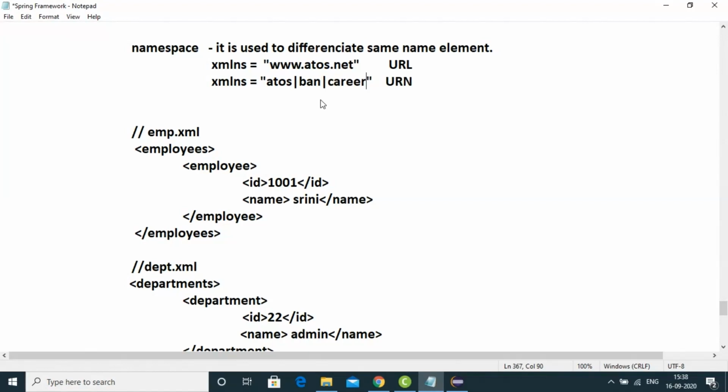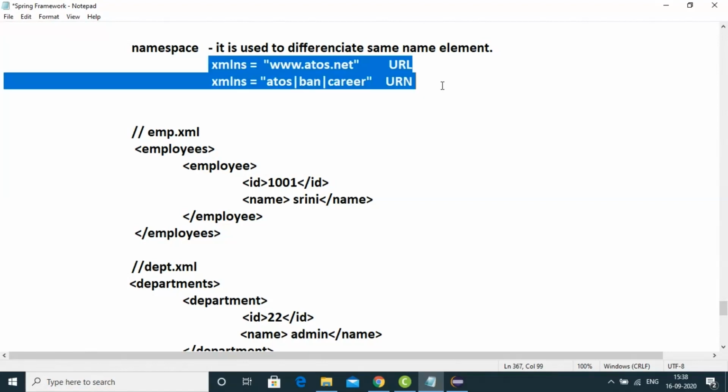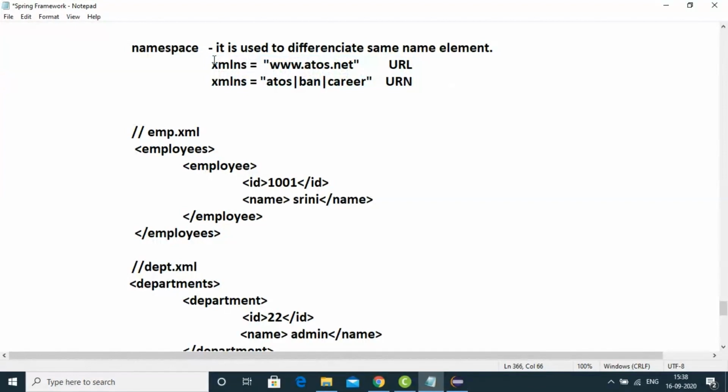Like this, we generally talk about the URN type. So namespace is defined like this, URL type or URN type. It's a fixed string, it has no connection with anything else. Now, this type of namespace declaration is called default namespace. If you want to use the default namespace for a particular XML document, we write it like this.